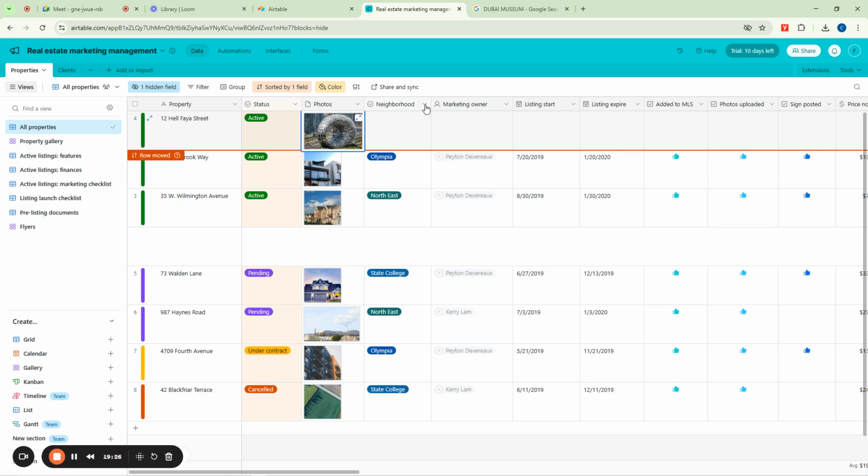When we were doing that egusi one just now, that one was for project management. You can see we didn't have anything like neighborhood in there. We did not have marketing owner. In fact, we didn't even have status or property there, but we had project title, project requirement and the rest of them. So this one is not different.